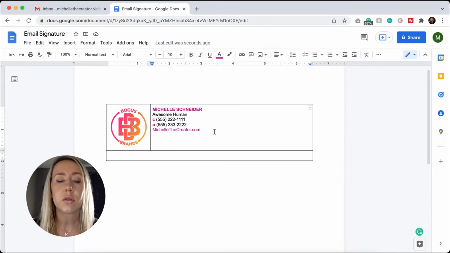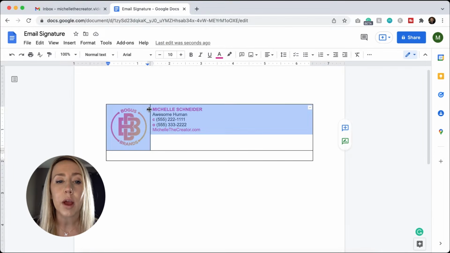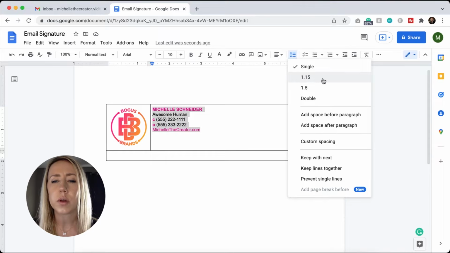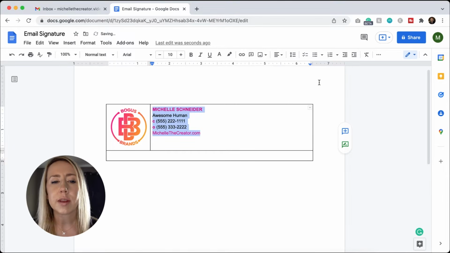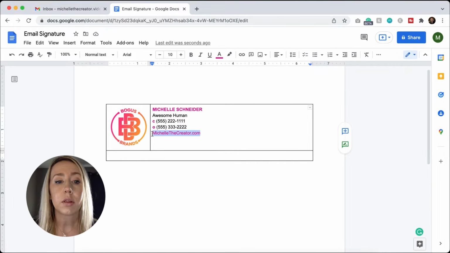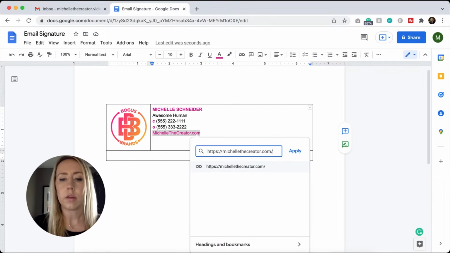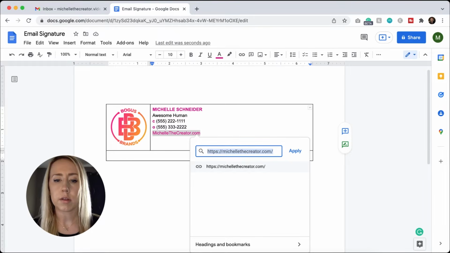I feel like it could use a little bit of space, so I would highlight the text here, and I could navigate to line and paragraph spacing. Let's go with the 1.15. That spreads it out just a little bit. And then let's say I wanted to link some things. So maybe we're going to link this URL here. I could navigate and then just insert link with this little icon, or Command K. I could put my URL in there like that. I might copy it so I can save it for later.